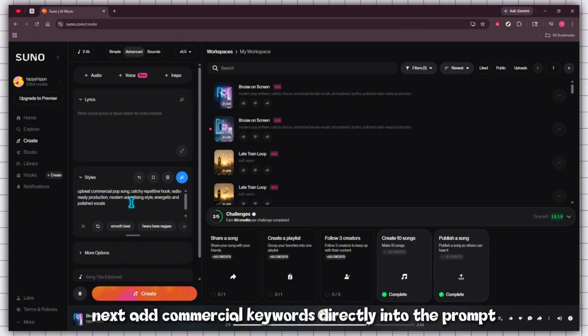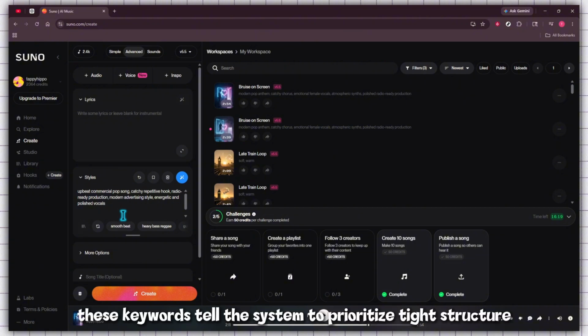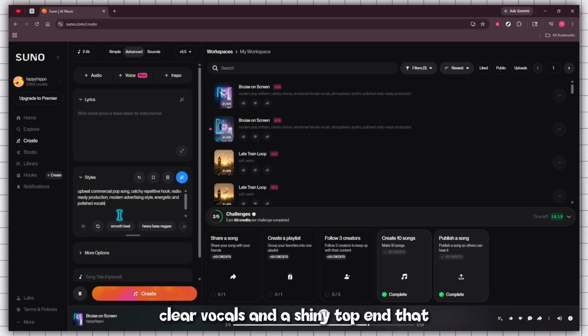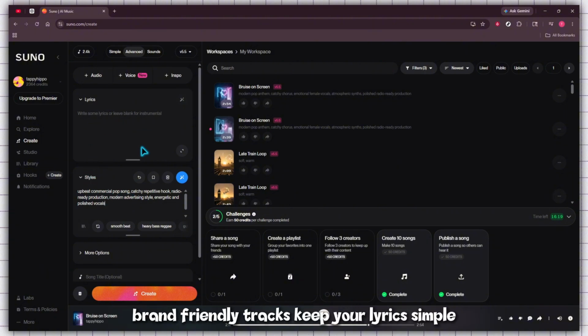Next, add commercial keywords directly into the prompt to strengthen the direction. Include phrases like catchy hook, radio ready, upbeat, polished production, modern pop sound, advertising jingle, brand music, and energetic. These keywords tell the system to prioritize tight structure, clear vocals, and a shiny top end that cuts through phones and laptop speakers. You're essentially giving it the checklist that producers use when crafting short-form, brand-friendly tracks.